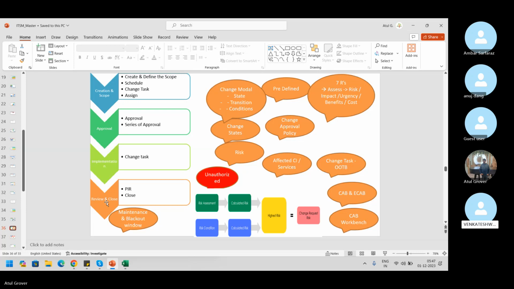Atul, one thing: in review and close, is it the same process, where we analyze, re-analyze, review, and just close if everything goes well with that change? And what is the full form of PIR? Post implementation review. After implementation, we check whether it is fixed or not, whether it is working well or not. In PIR, basically we see what went well and what went wrong. That's the review.